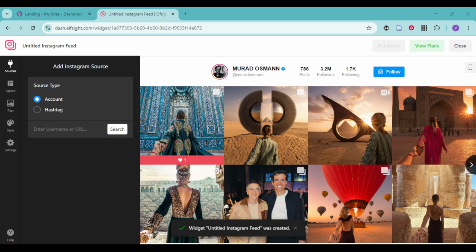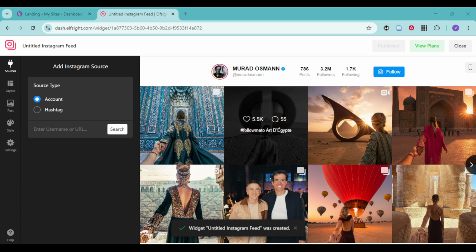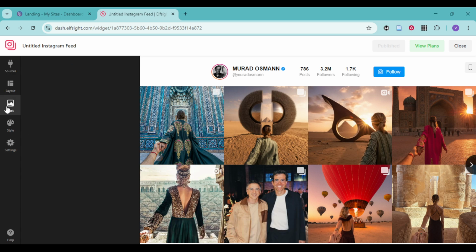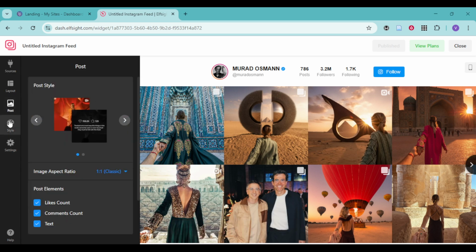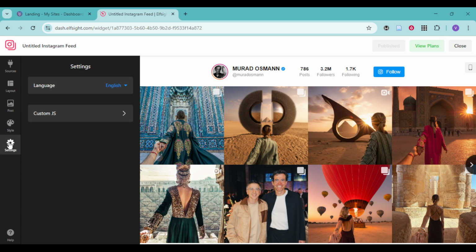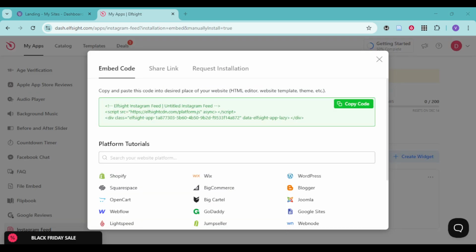Once connected, customize the layout, switch between grid and carousel, adjust the number of columns and rows, tweak spacing, and choose how many posts to load. You can also fine-tune colors, header visibility, and interaction settings, like whether clicking a post opens a pop-up or the Instagram page. When you're happy with the preview, click Add to Website and copy the embed code. This snippet is what we'll place inside card.